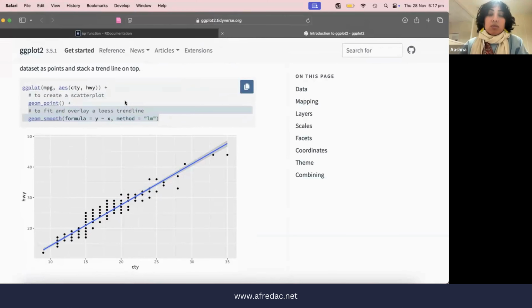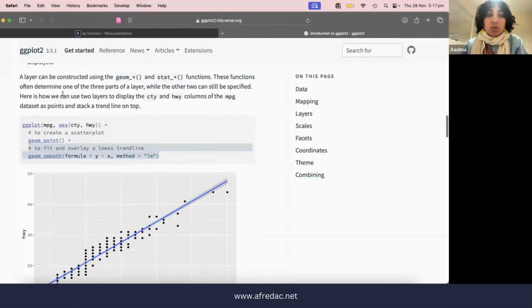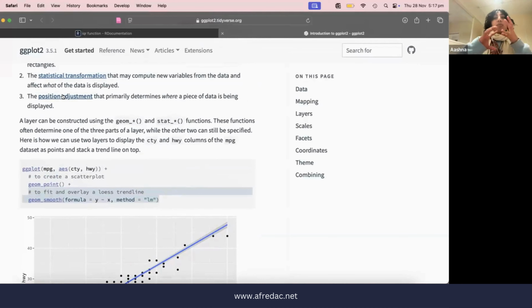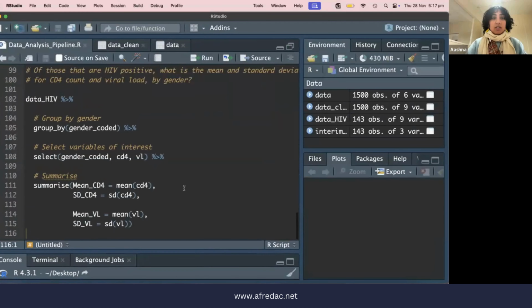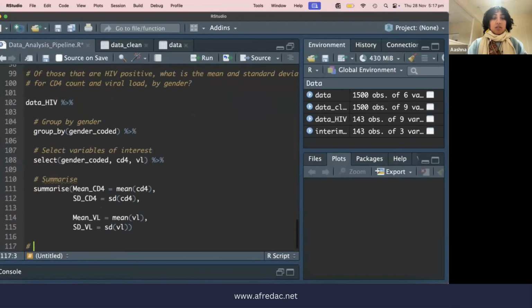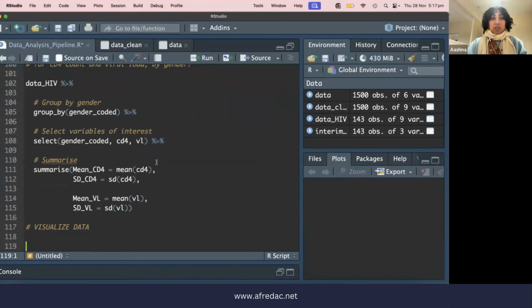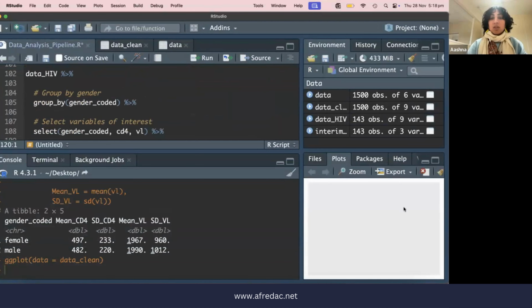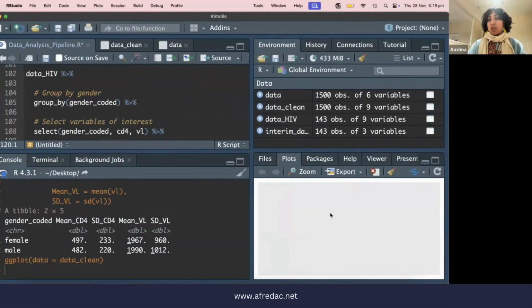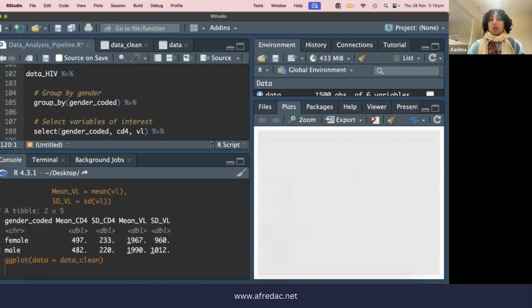Don't worry again if you don't understand the basics. This is just to show you the simple components of ggplot. And we can even try it with our own data set. Now I say visualize data. I'm going to use data clean, so I'll say data equals data clean. All this does, even if I just run this, is open up a blank plot. There's nothing on here right now. This is the blank graph.